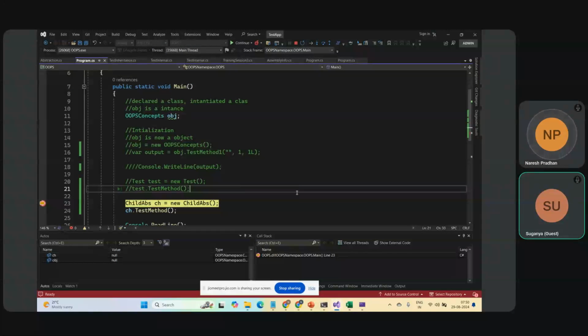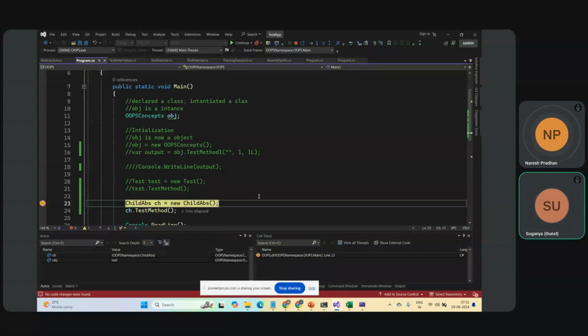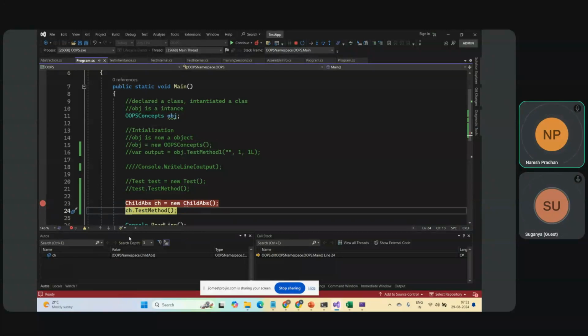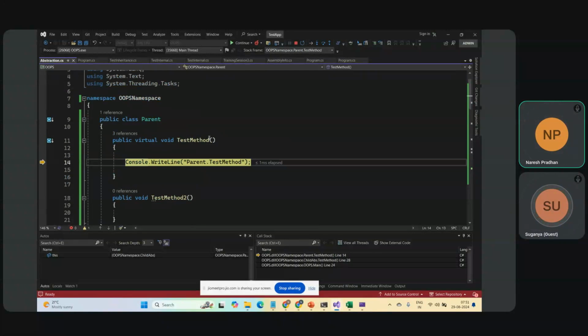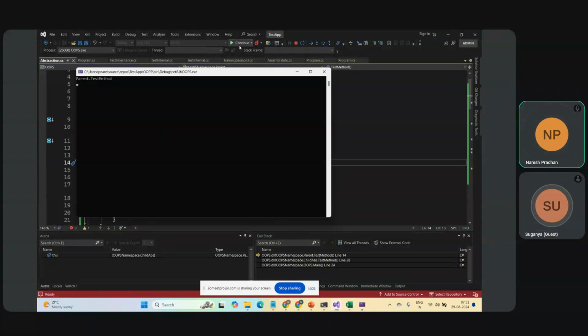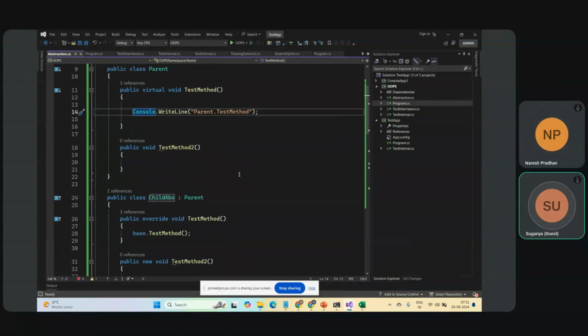Okay, so I have two options. I will press F10 and go to the next statement, or I want to go inside this statement. I will press F11. So see, this child class method is called, calling the parent class, and the console.write line will be printed.